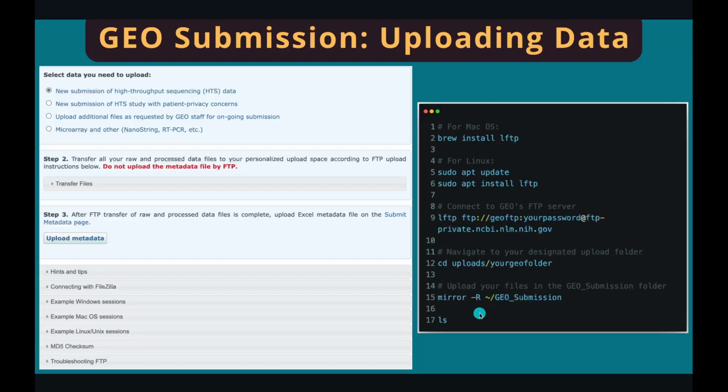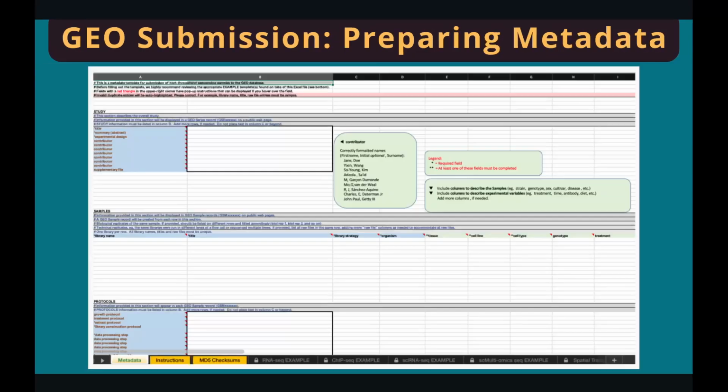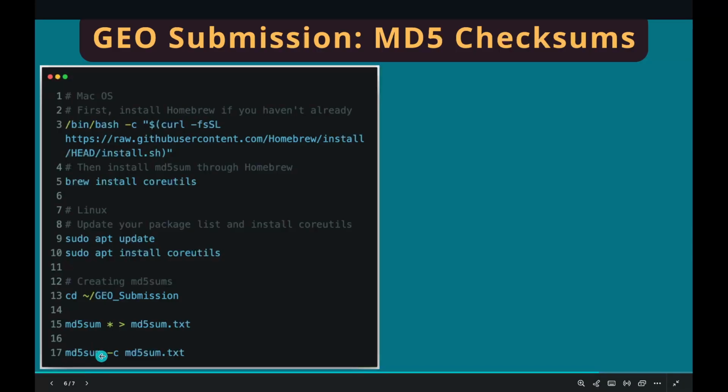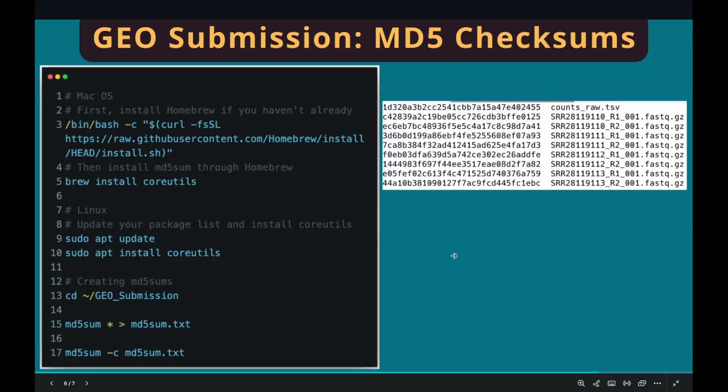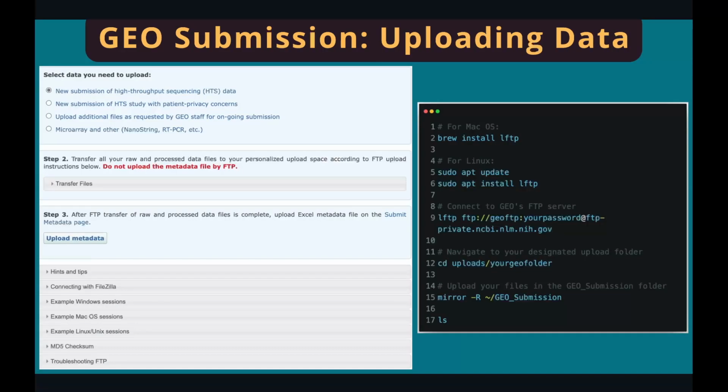Once it's done, remember this is a Linux system, and you are on the NCBI FTP. So you can use the ls command to show the files you uploaded into this folder. And you can also do the checksum. You remember the one you used, md5sum -c, and check if all the files are intact on the FTP.